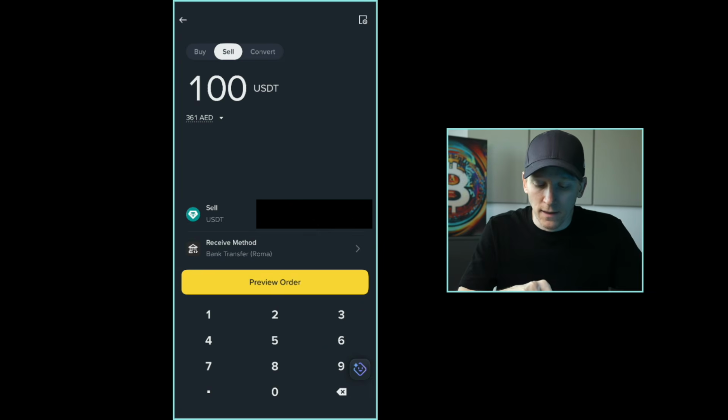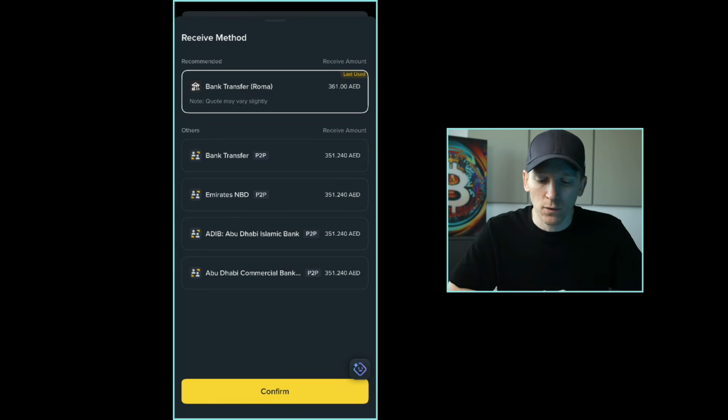Down at the bottom here near the yellow button, it says receive method. If you click that, you'll see the options that you can use to withdraw. There are some P2P options. That's where you can deal with a third party in your country. Basically, send them the crypto via Binance and then they send you the cash. Most people don't really like using this, and it's certainly for smaller amounts, right? Because you're actually dealing with a third party that isn't Binance.